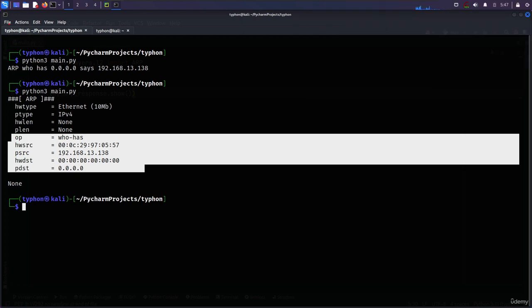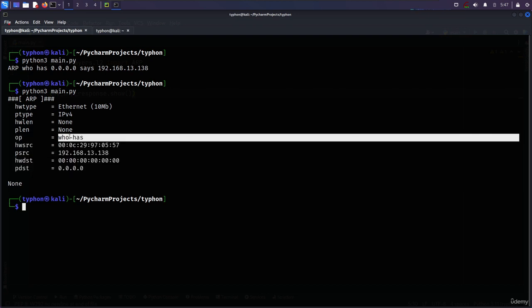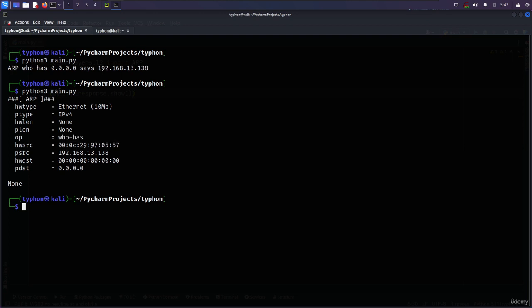We can close the windows, but as I said, in reality it's running in the background. You're just seeing the Kali Linux here. And now OP stands for operation or type of packet. So the who-has operation means that it is an ARP request, address resolution protocol request, but we are interested in creating an address resolution protocol response instead. So we're gonna change this. Remember, this has to be changed.